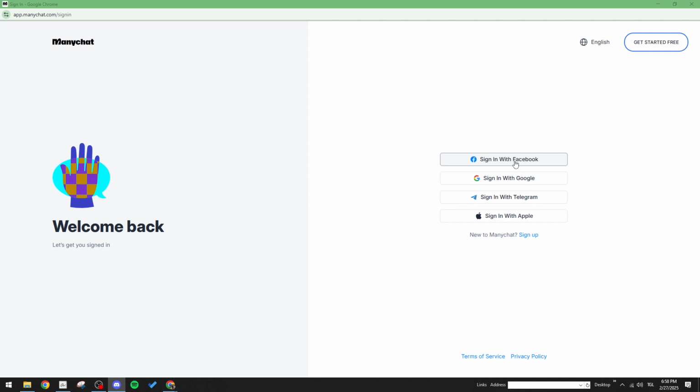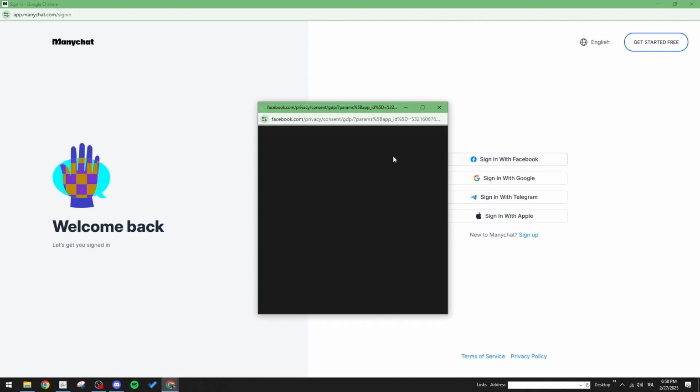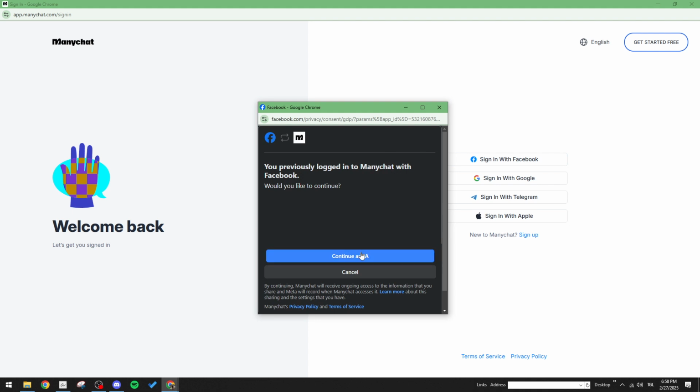First, we'll start by logging into your Manychat account. If you're already a user, this should be pretty straightforward. Open up your web browser, navigate to Manychat's website, and enter your login credentials. Once you're in, you'll want to direct your attention to the top right corner of your screen.